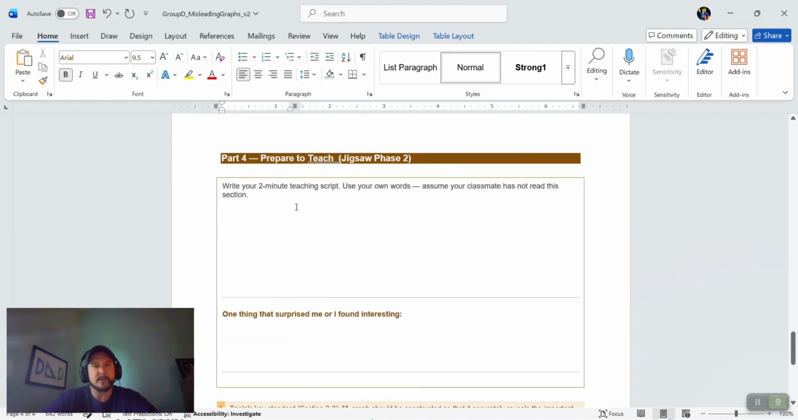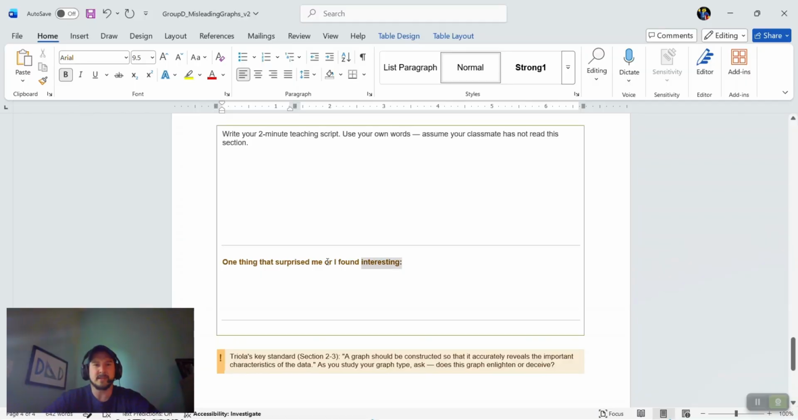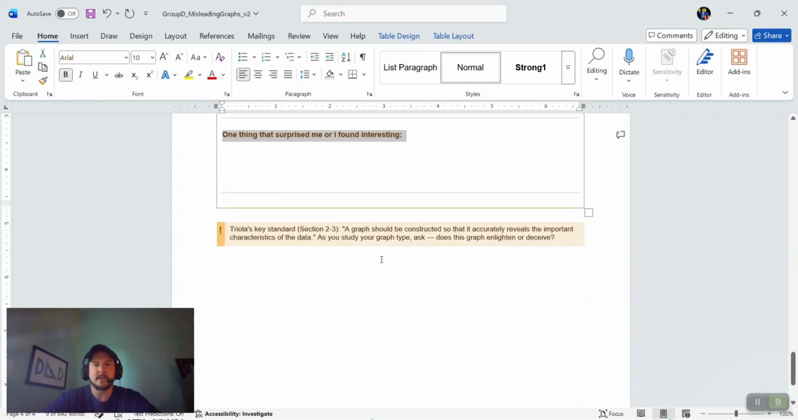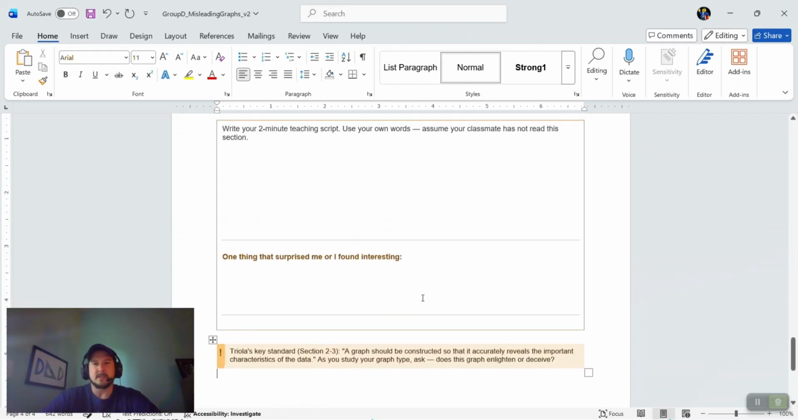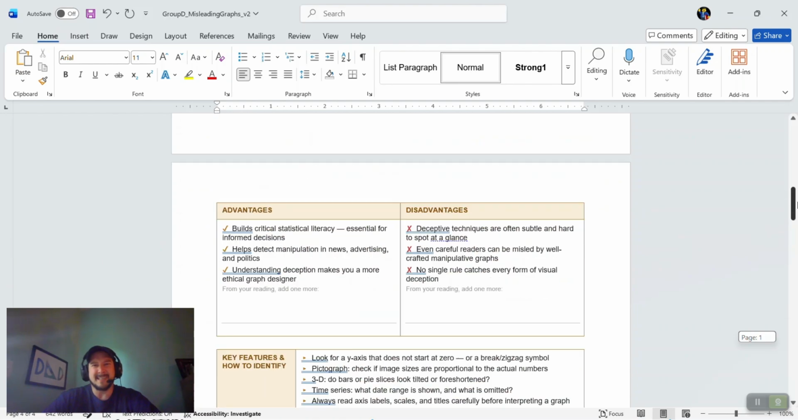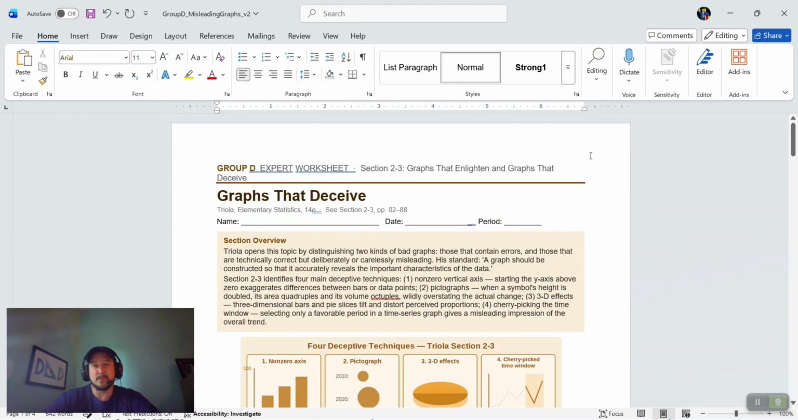And then I like this part too, where it says prepare to teach. And so this part right here is towards the end of the group work. And what I want students to think about is how they would present their findings to the other 3 groups, okay? This isn't necessary, but interesting if you have time. One thing that surprised me or I found interesting. And then some objectives here. So fairly decent. It might be a little too much for the time constraint. But if you want to roll with it, go for it.